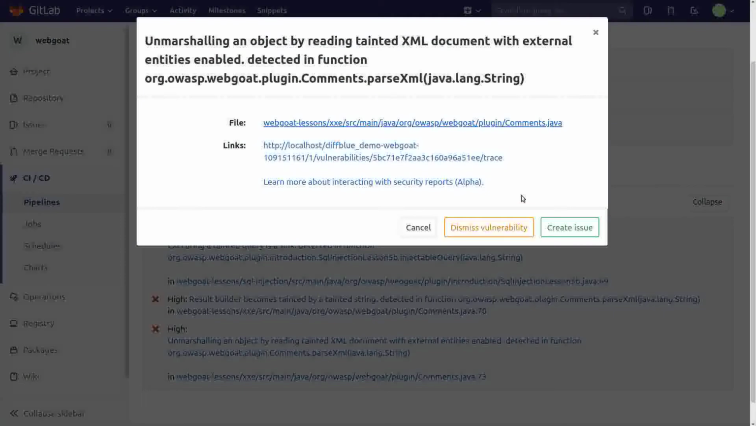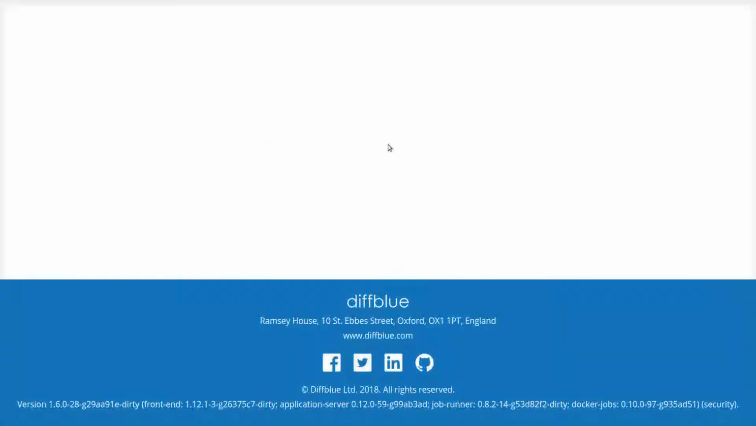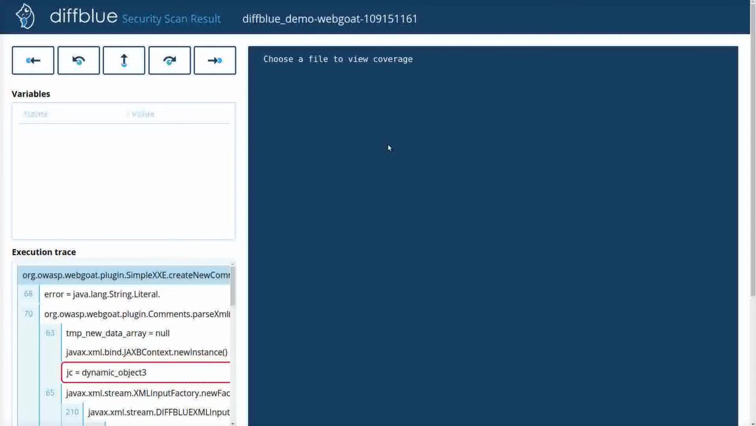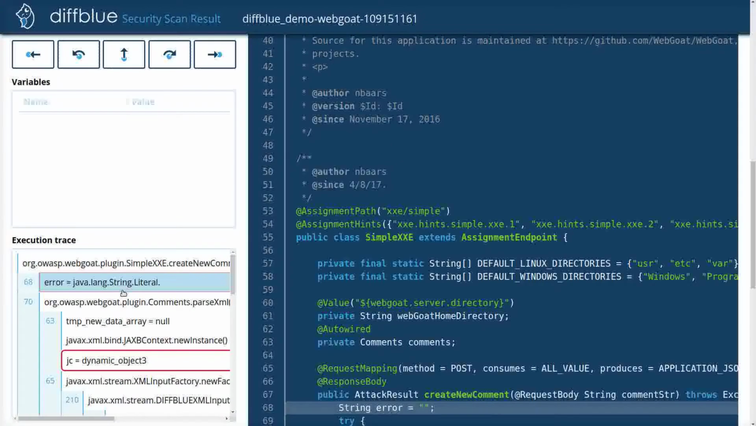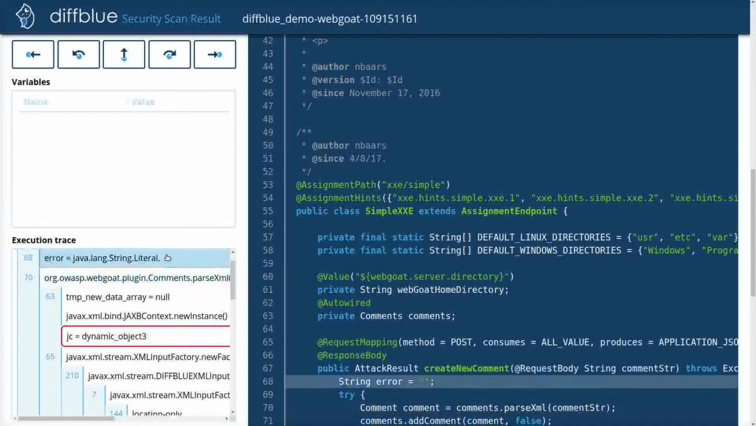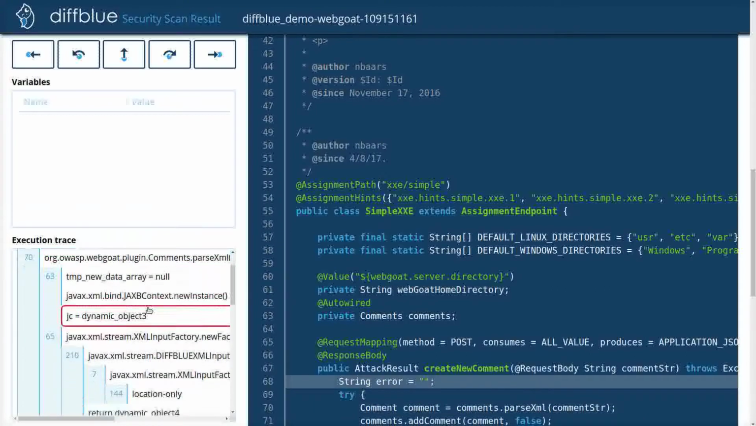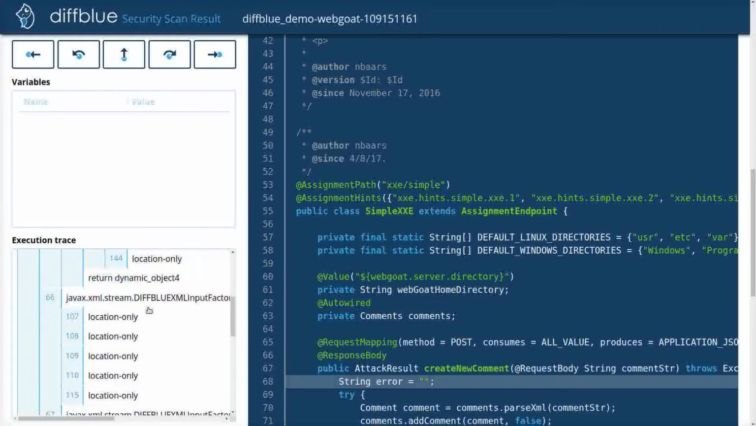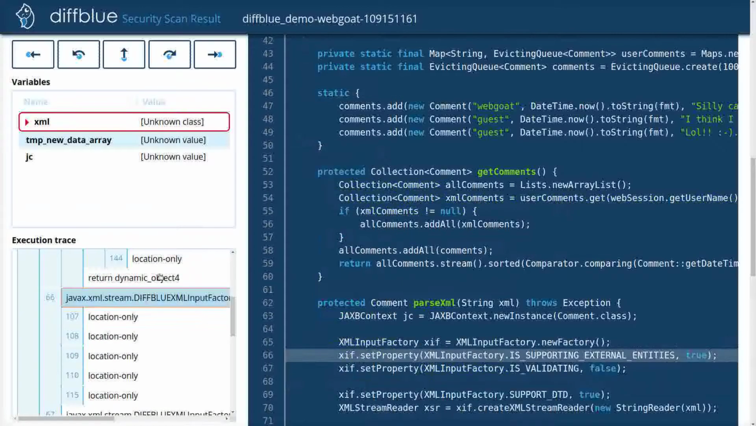So let's see what else we can see. Now, this link here is a link into the actual Diffblue Secure trace view. And this is going to show us the actual trace of the code that demonstrated this thing, and it will allow you to step through it. Now, this is static analysis, this isn't dynamic, so we can actually move forwards and backwards here, not just forwards through it. And the other thing that we get here is the ability to actually see the value of variables at different points in the code.